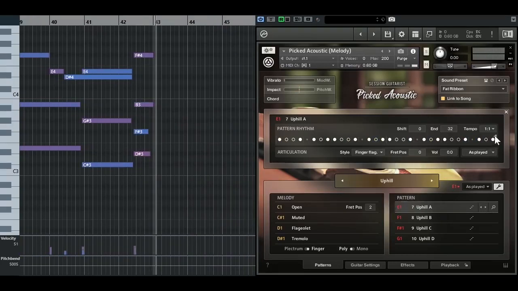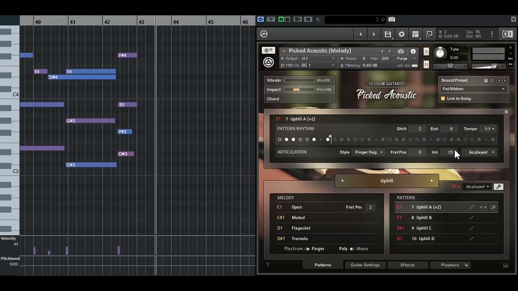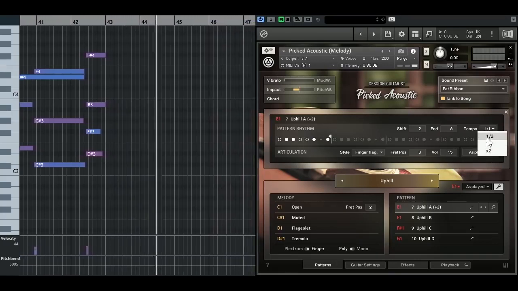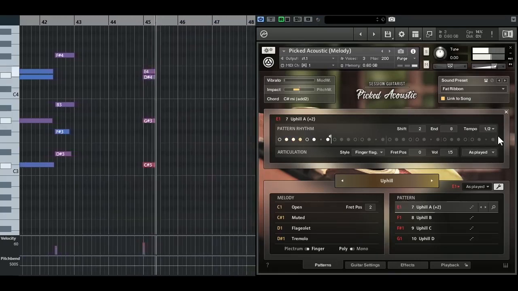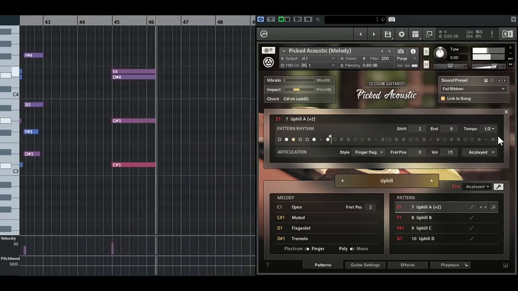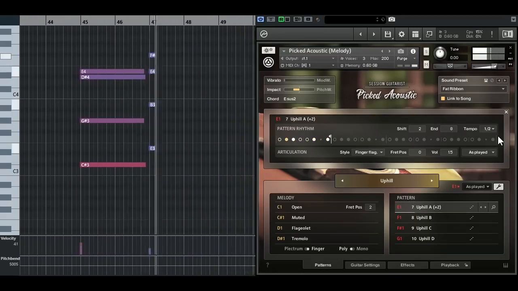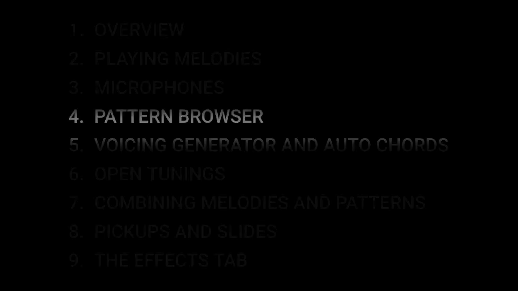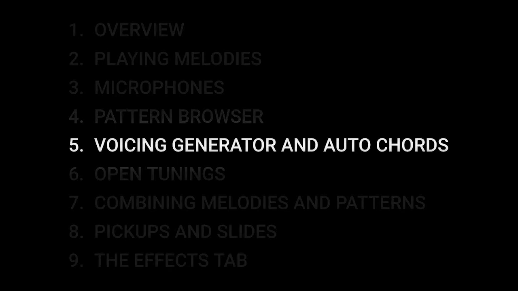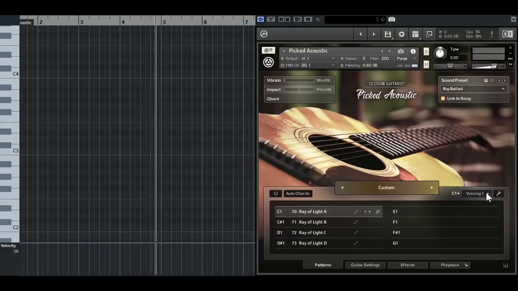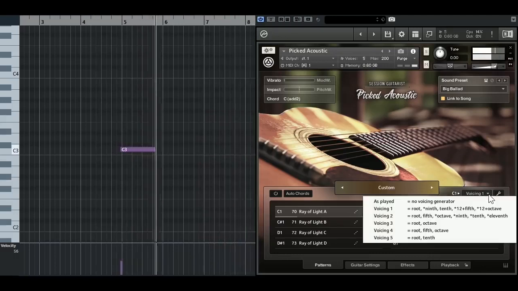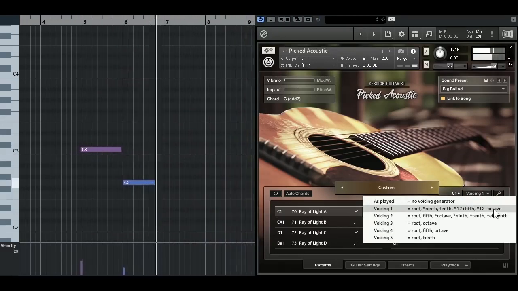You can use the end step parameter to shorten a loop or offset its timing using the shift control. You can also adjust the volume or switch a pattern into double or halftime mode. By default, patterns are played back using the voicing generator. You can choose a different voicing in the voicing drop-down menu.